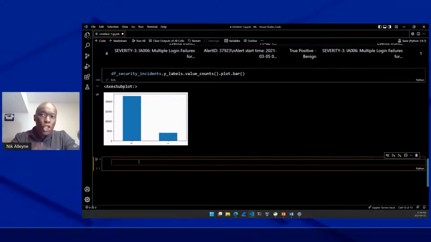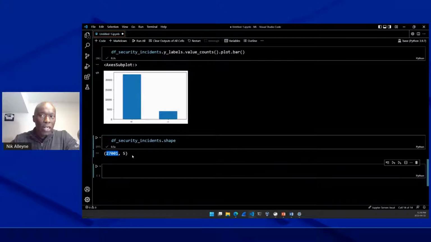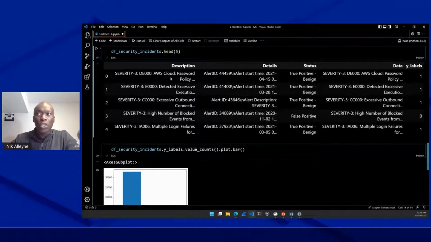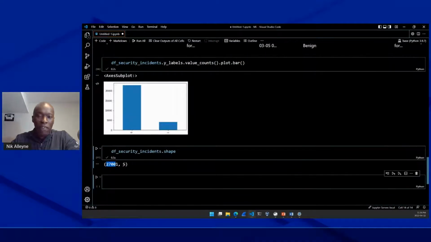If we look at the shape of this data set, we can see we have 27,001 records with 5 columns. This is 27,001 samples, or you might call them examples, 27,001 rows, each one of them representing a new alert, and 1, 2, 3, 4, 5 columns. So this is why we have a shape of 27,001 by 5. We don't need all 5 of the columns, but we will get rid of those shortly.